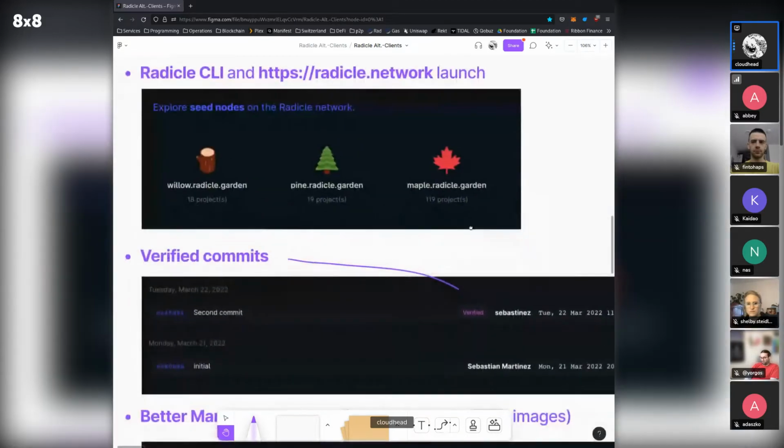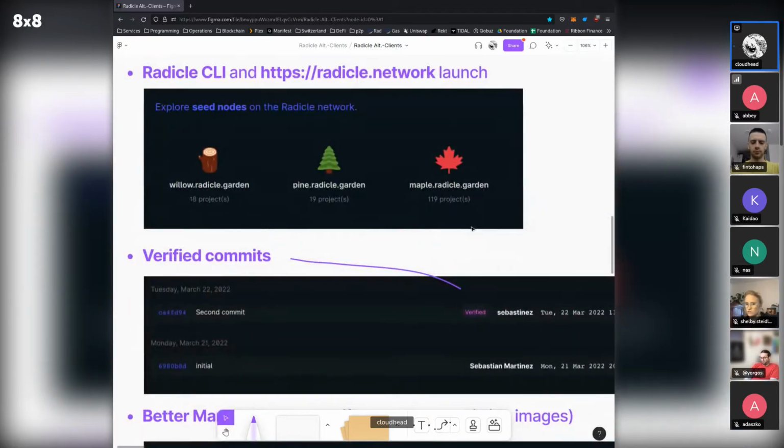Then we started working on verified commits. This is our own version of verified commits, which actually verifies that the commit is signed, but it also gives you the peer ID and the user who signed the commit, like the Radicle users. That's kind of cool. And this hasn't landed yet, but it's in a pretty good place.